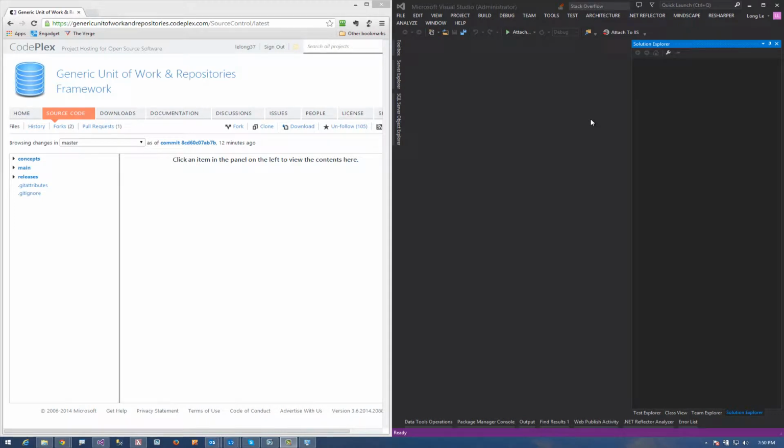Hi, this is Lee. I'm going to do a quick video on how to clone a project from CodePlex that is using Git as its source code repository.